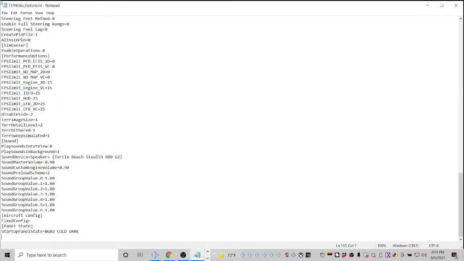So if I open it, startup panel state equals NGXU cold dark. Startup panel state equals NGXU cold dark. So see, it's going to start cold and dark because that one line is there. If you don't have that line under yours, it's going to start up the normal way. That is the easiest way to do it.